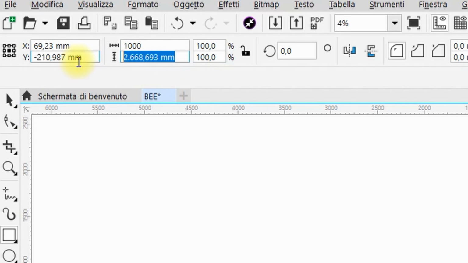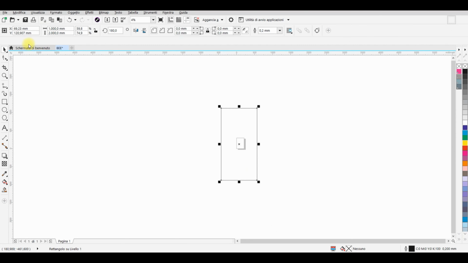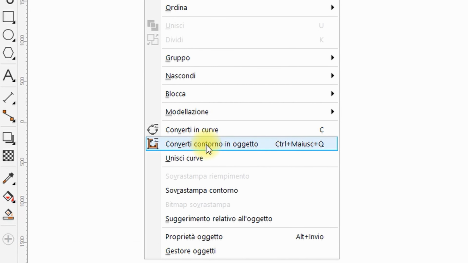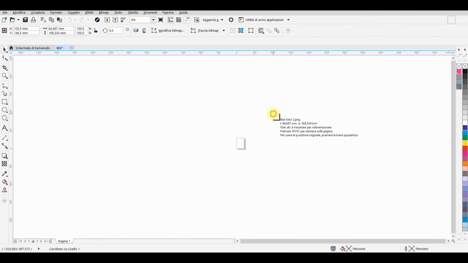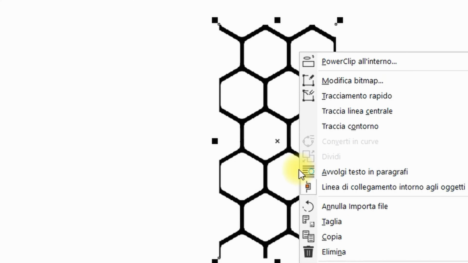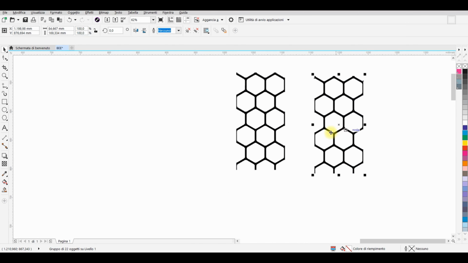As you can see, I've already done my base. I choose a size, then I convert the outlines into objects. I import the file containing my pattern and convert it into a path. That's the most important step. You can't skip it.